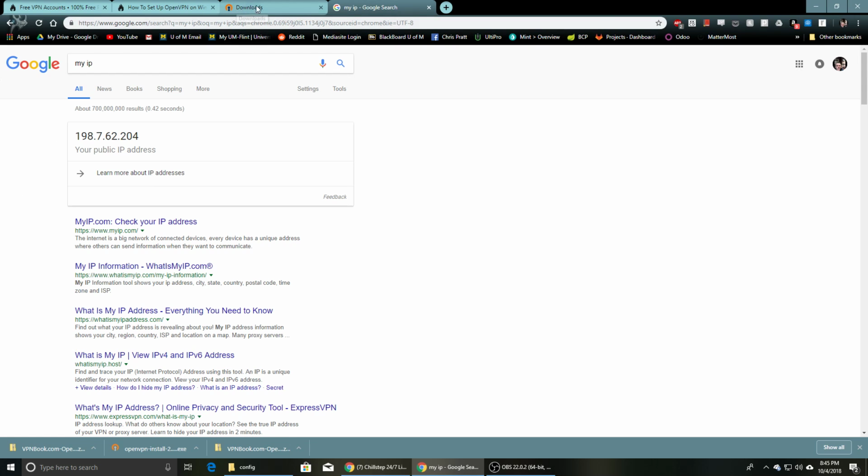So from now on, you should be able to browse the internet with a masked IP address so that you can browse securely. That's it for the tutorial.